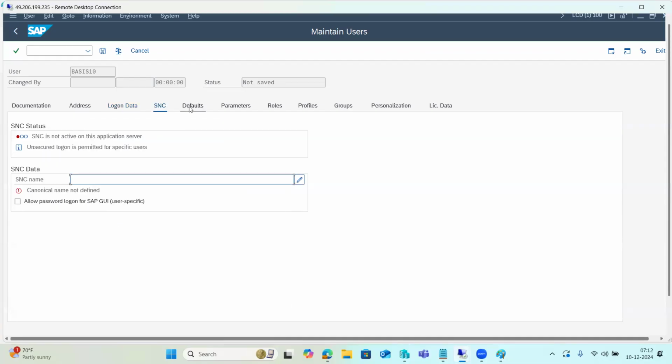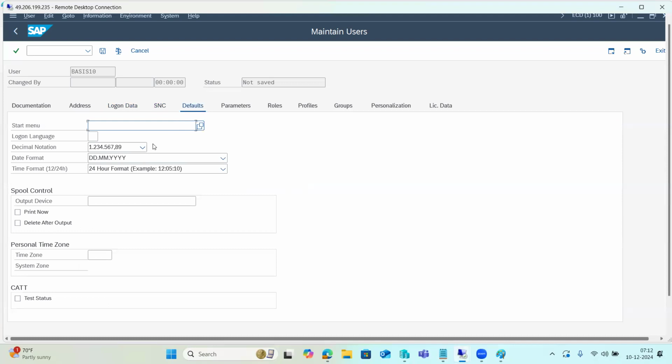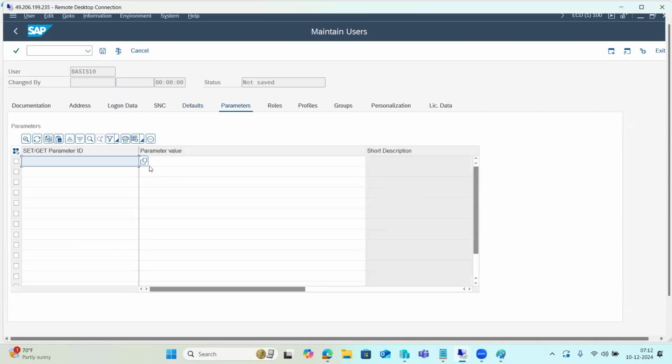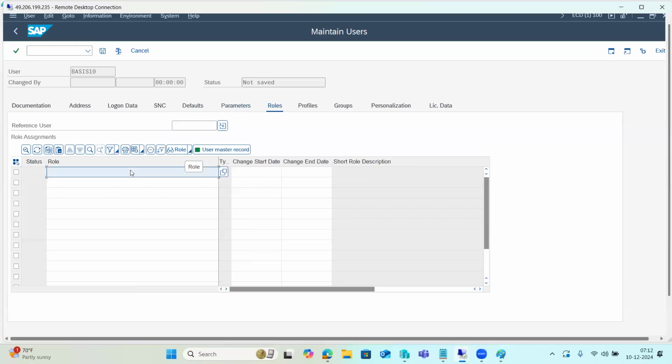SNC is not required. Then defaults: the logon language of the user, decimal notation, how the date format should be for the user. Then what printer you want to use here, and what the time zone of the user is. So all the details we have to fill out. It's not mandatory. But the main things are logon data and roles. What is the user role? What will the user do in the system? What type of functionalities will you use in the system?